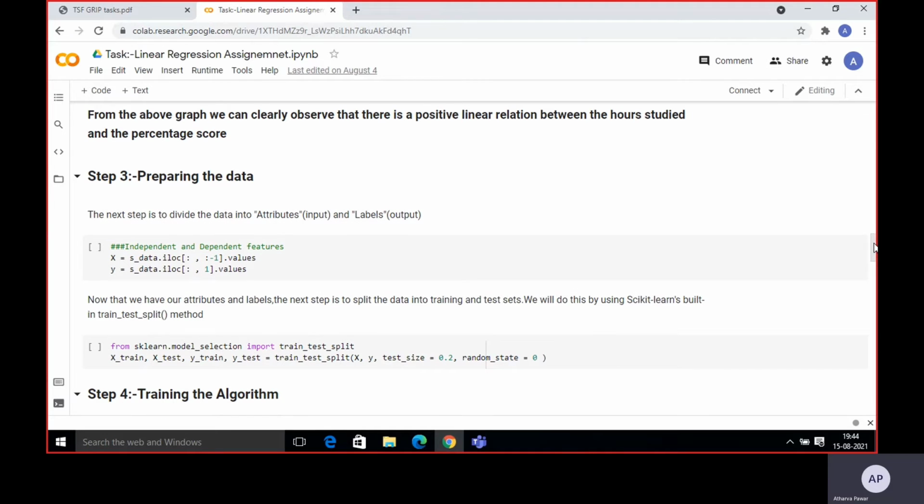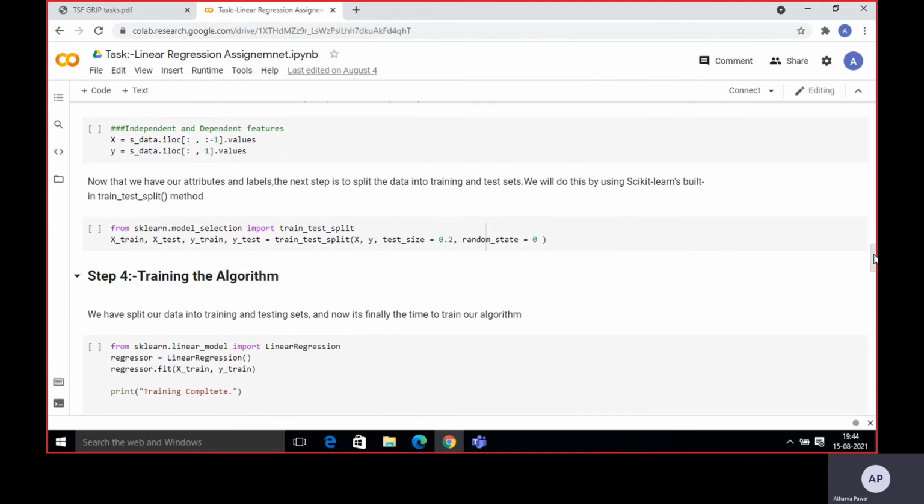The next step is to divide the data into attributes, that is the input, and the labels, that is the output. Now that we have our attributes and labels, the next step is to split the data into training and test sets. We will do this by using scikit-learn's built-in train_test_split method.